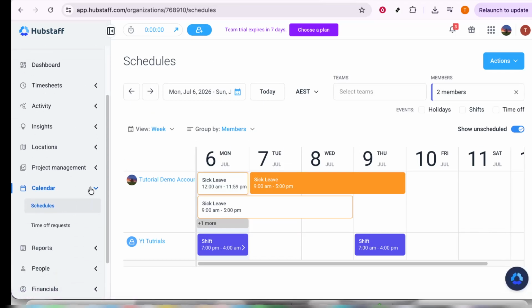To begin, open Hubstaff and make sure you're on the main area where you can access scheduling and attendance related options. From there, look for the calendar section. Next to the calendar, you'll see a small arrow. Go ahead and click that arrow to open the related menu or options. This is an important first step because it gives you access to the area where time off requests can be reviewed. Once that menu opens, look for the option labeled Time Off Request and click on it.